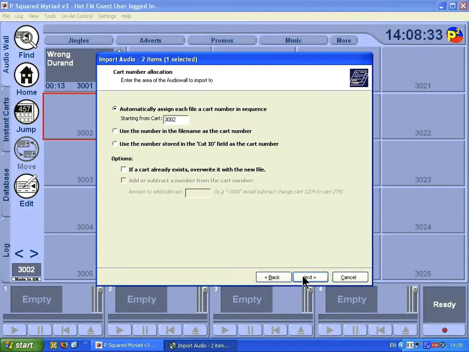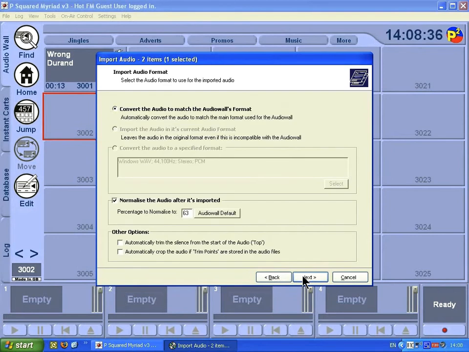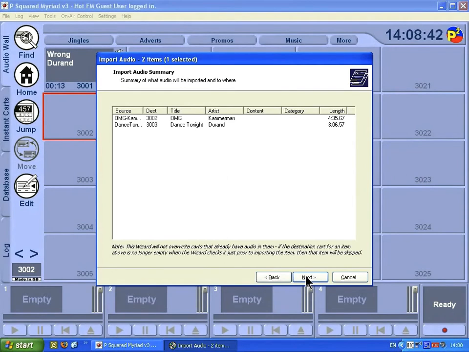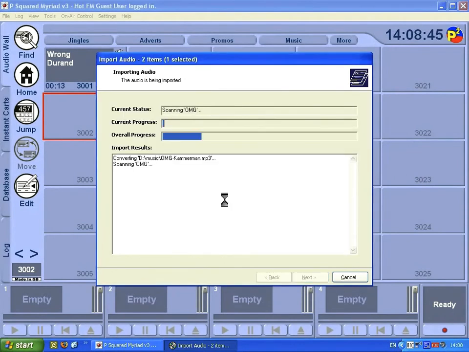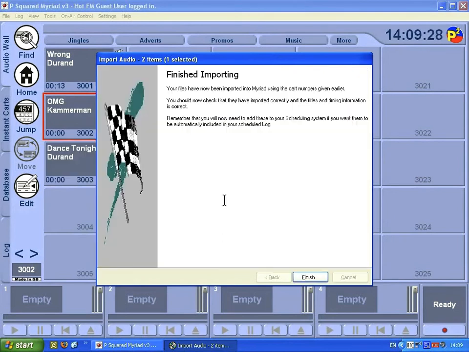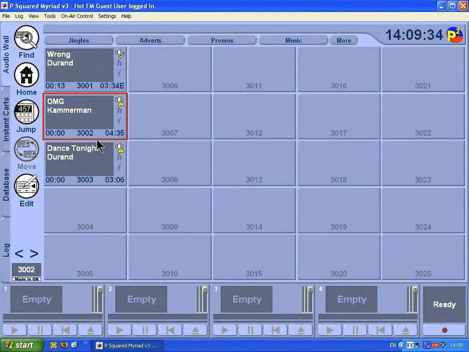Then we just click on next, we automatically assign it, and we want to normalize it and trim the silence off the start of the audio. Then we hit next, and we hit next again, and then it goes ahead and imports those MP3 files for us and converts them to the standard audio wall format which has been set, which is a Windows PCM stereo WAV file. So that'll go ahead and import those. And when it's finished, that comes up, and we just click on Finish, and it's brought those two items in.